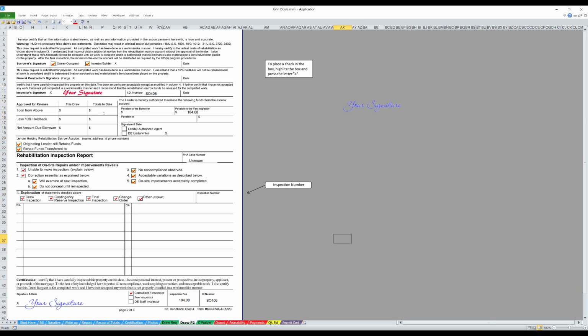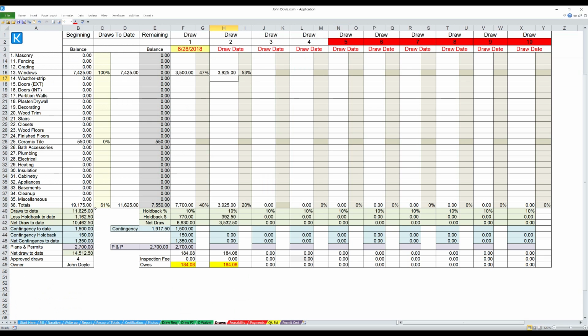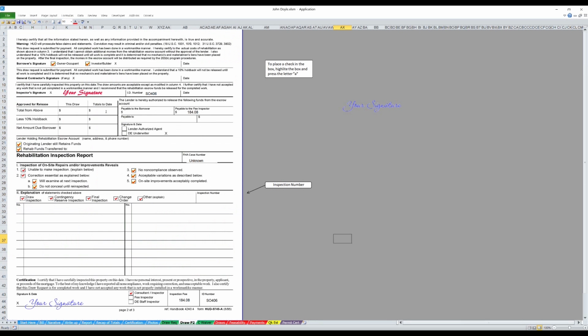Now, these numbers can be filled in after you get back to your office, when you can update these figures based on accurate information right here. This is after these 2 draws that we've just done. And today's draw would be this amount. So those are the amounts that we're going to use on here. This draw, then totals to date. But you still need your signature, the contractor signature, and the owner's signature.